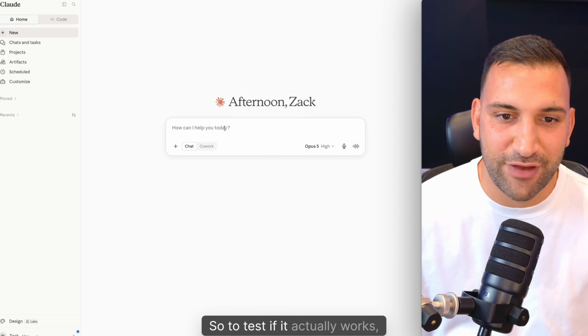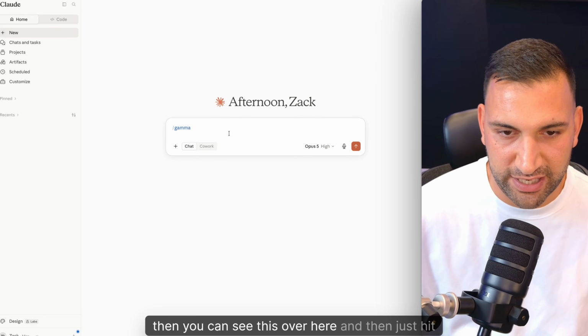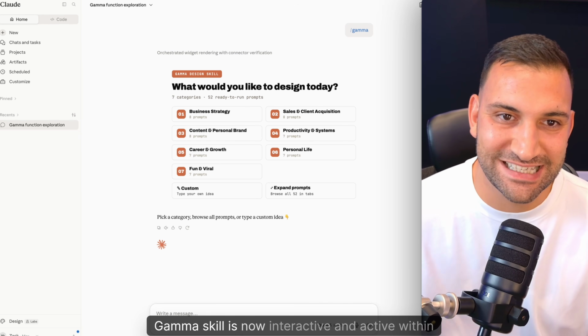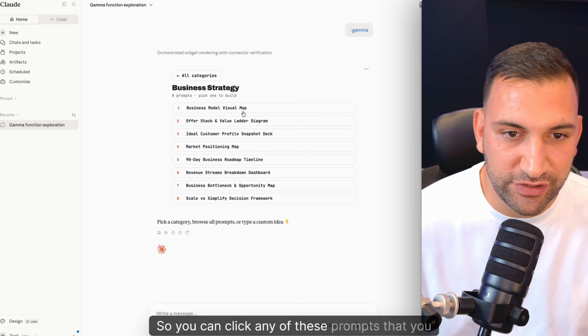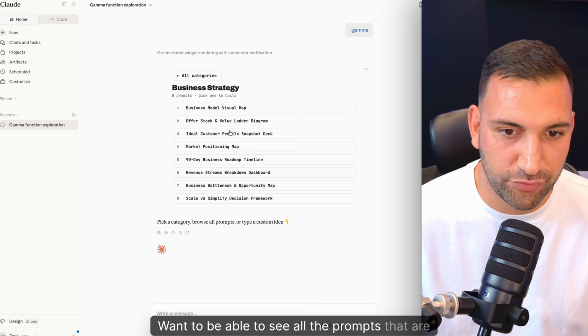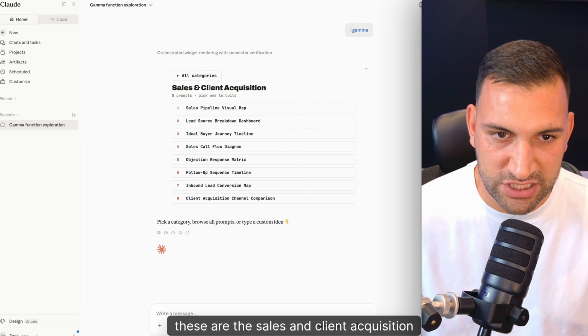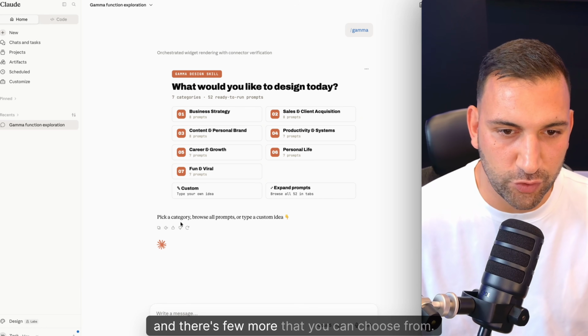So to test if it actually works, all you want to do is hit /gamma, and then you can see this over here, and then just hit enter. And within a matter of seconds, you can see the Gamma skill is now interactive and active within your Claude chat. So you can click any of these prompts that you want, any of these categories that you want, to be able to see all the prompts that are included. So that's the business prompts. These are the sales and client acquisition prompts. Over here, we've got content and personal brands, and there's a few more that you can choose from.